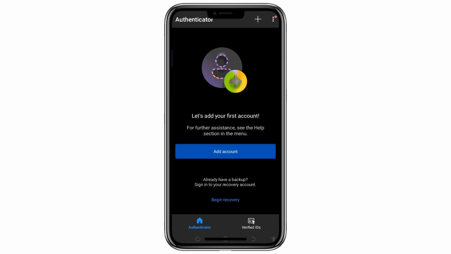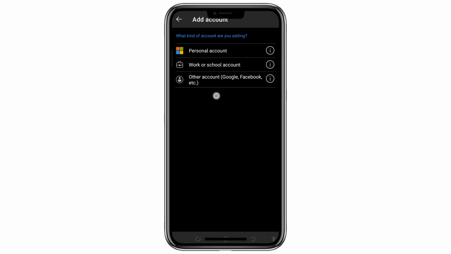Now go back to the main screen and tap the plus icon to add a new account. Choose the correct option, either personal, work, or school, then sign in again with your details. This will reconnect your account properly.